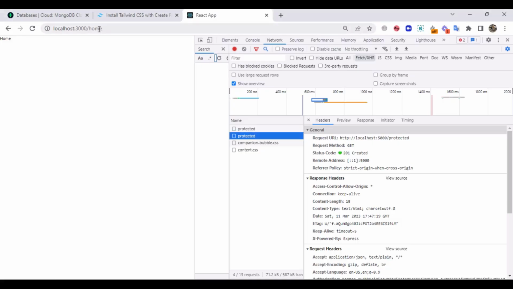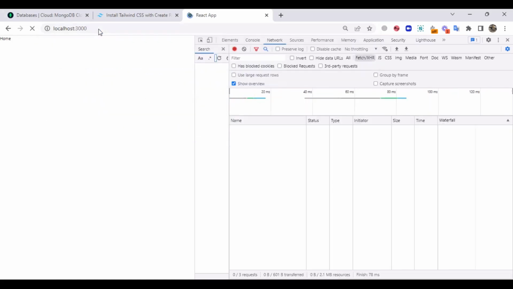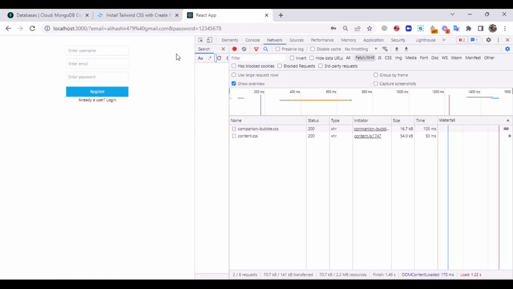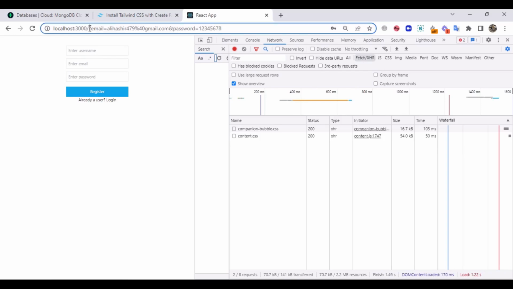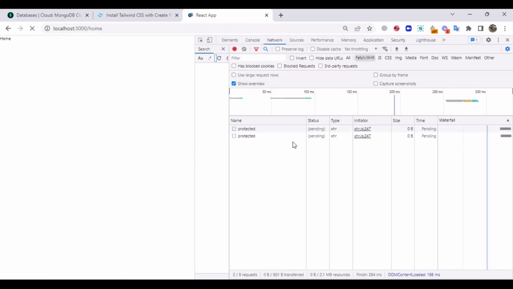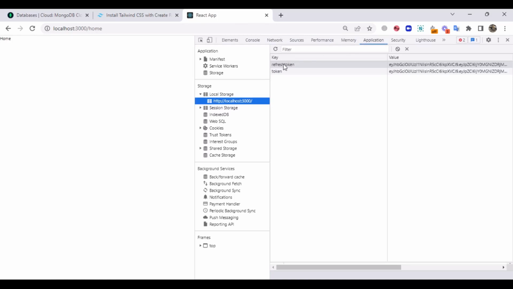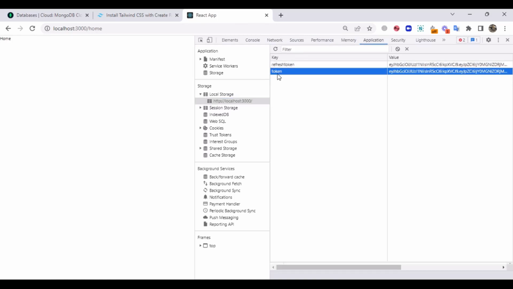Now let me come back to here. Let me log in here and log in again. Okay, so now coming back to here, not both, but this token will be available for only 1 minute. After 1 minute it will be expired in the backend.